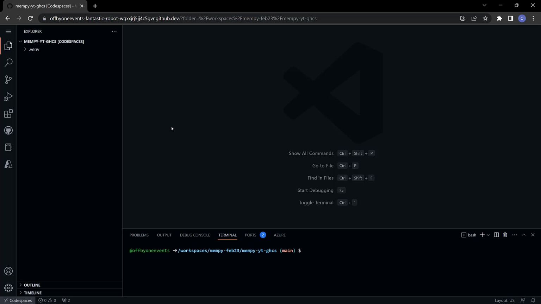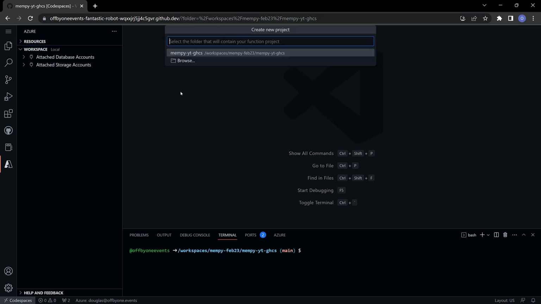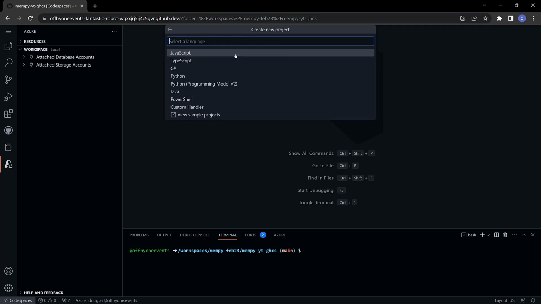Now, whereas before, I used the core tools from the command line with the func command to create a local workspace, I'm going to do it instead inside of the Azure tools. And so here in this workspace area here, I want to click create function. And it's going to ask me for a folder that's going to contain the function project, and this one right here. Now, what's going to happen is this one already has a virtual environment inside of it. If the folder you select does not have a virtual environment inside of it, you'll be asked to select a virtual environment. So that's why I went ahead and made the folder with a virtual environment.